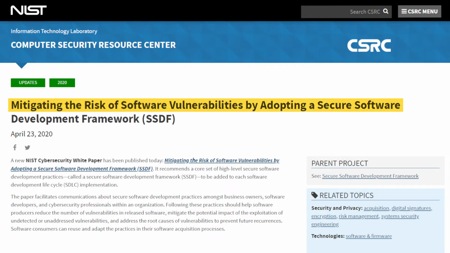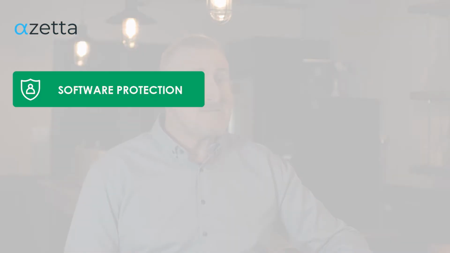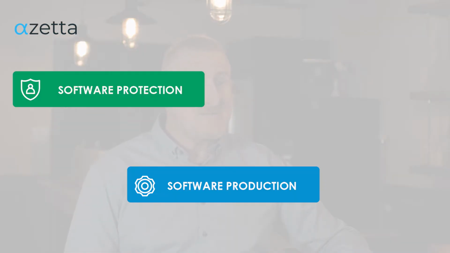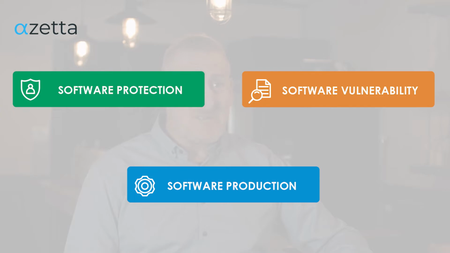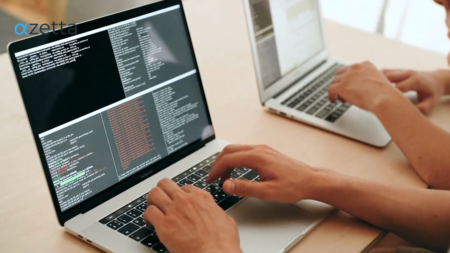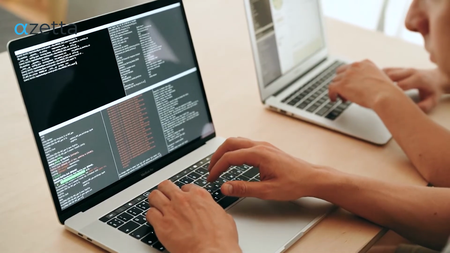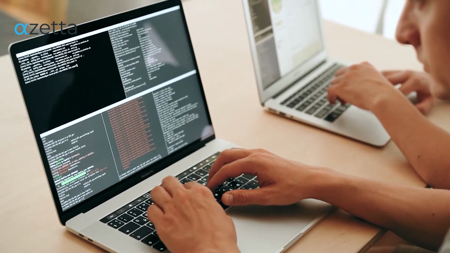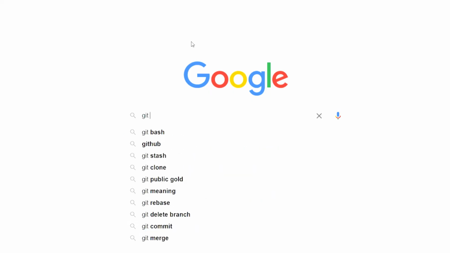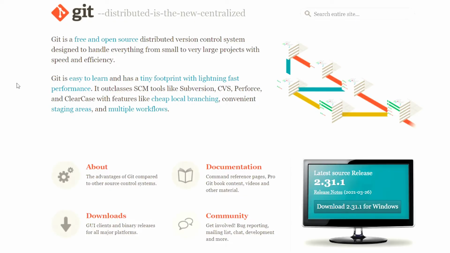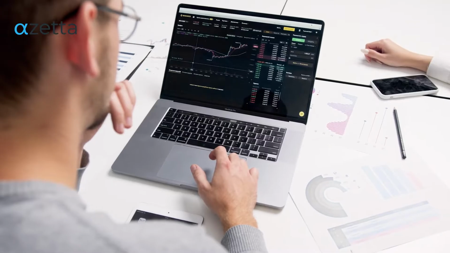NIST's SSDF provides us a framework for securing our software. So SSDF covers software protection, secure software production, and software vulnerability management. Secure code management is important because changes to your code that are not made properly with the right authorization can cause major issues with your software. Git is a very useful platform in providing us with proper change control over our software.